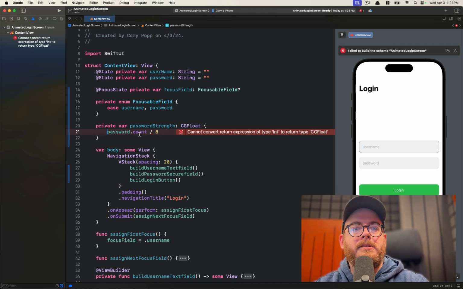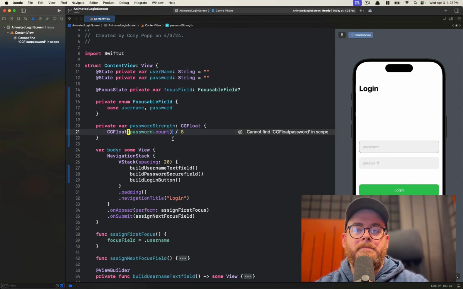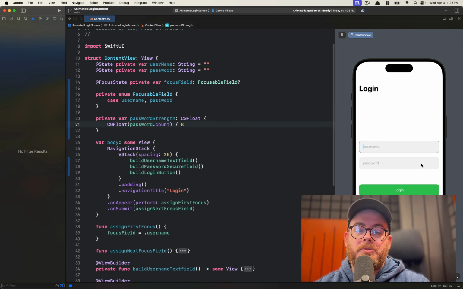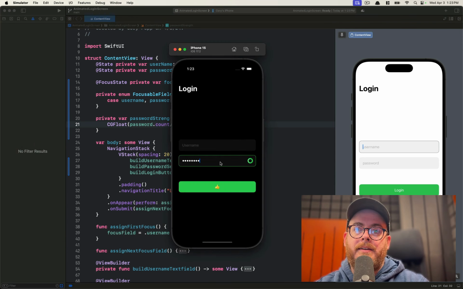This won't work because we need to convert it to a CGFloat before dividing it by 8. But now as we type in our password, we're going to take the amount of characters, divide it by 8, and you'll see that reflected in this value right here. So you'll see it manually changing as we type it in.